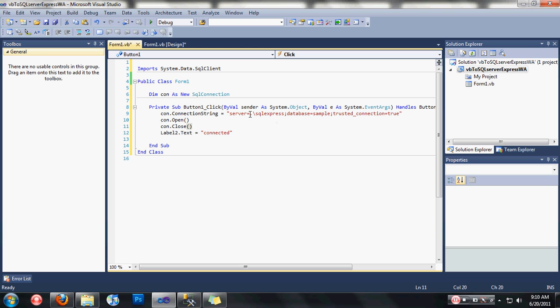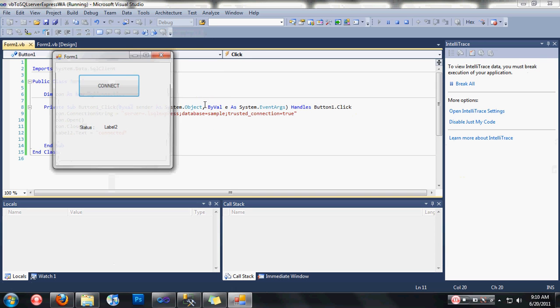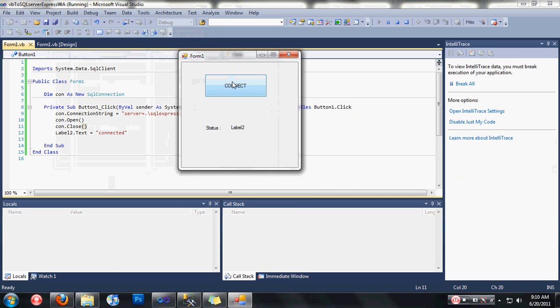We're now going to test our program if our program can connect to our SQL Server 2005 Express database. Okay, you can just press F5 or just click the play button beside the debug here. Okay, start debugging. Let's click on it. See guys, at the status, we are now connected to our SQL Server 2005 Express database.